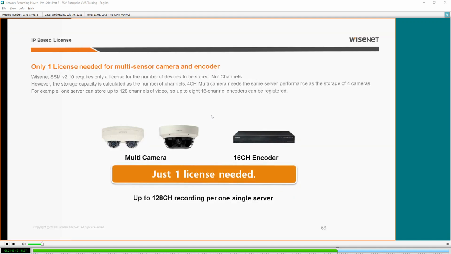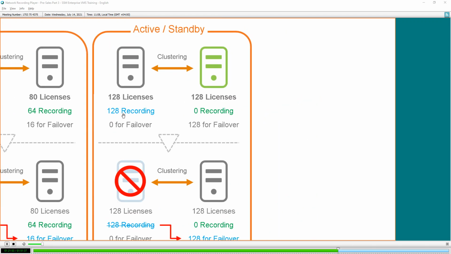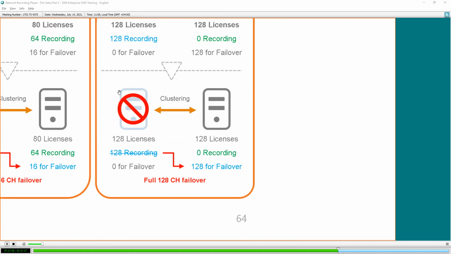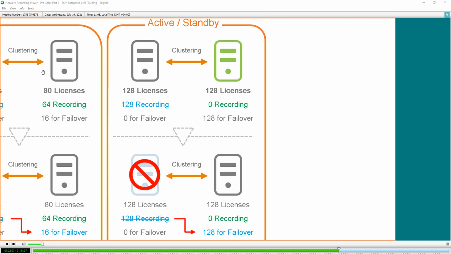Okay, so here I have two servers. The second server is acting like a failover. The first server is recording 128 cameras. If the first server fails, all 128 cameras will fail over and run. That's it. This is N plus one. You can have maybe 5, 6 servers here and only one standby server. You don't have to buy all the licenses again. It's not like that. You need 128 licenses for that server only.